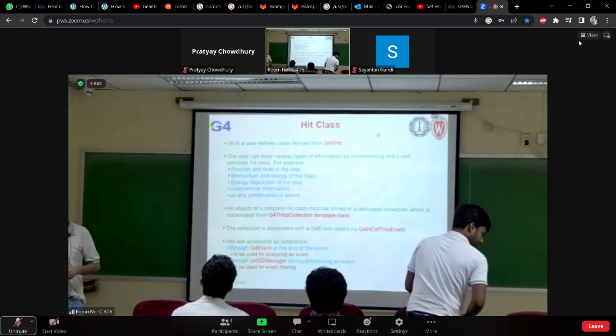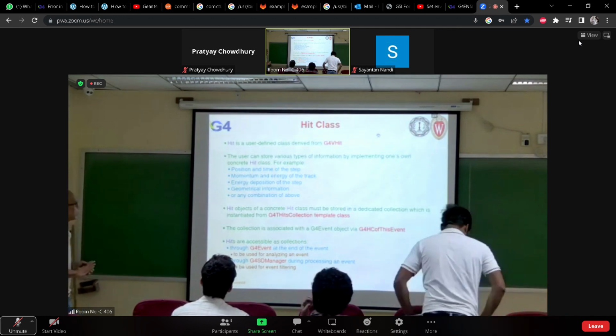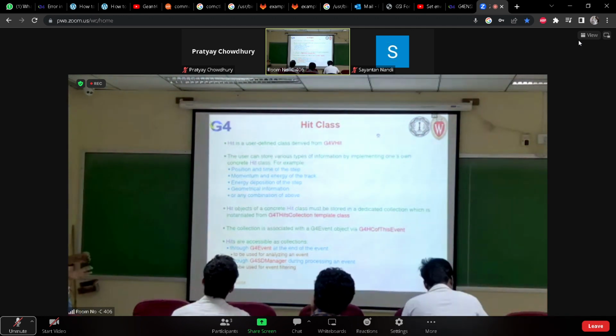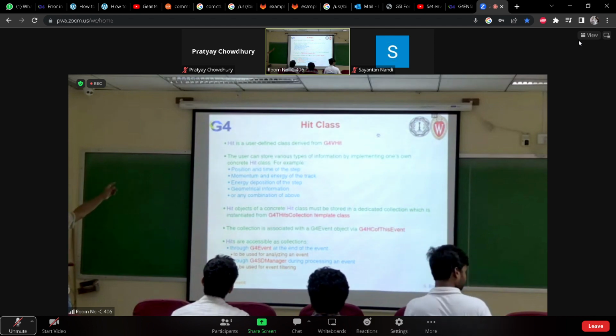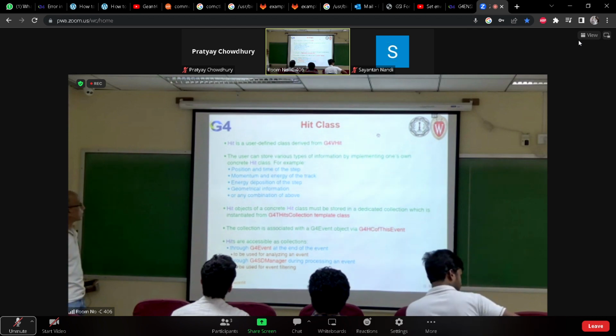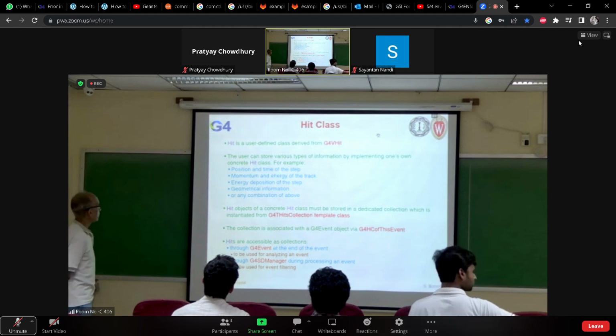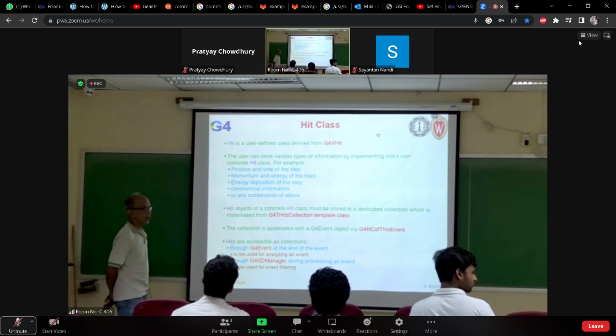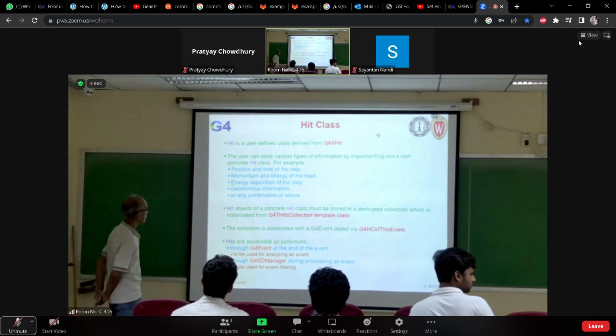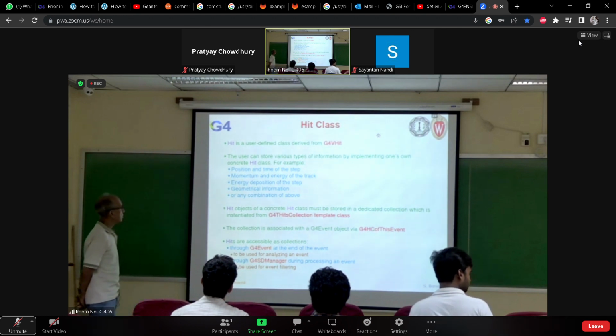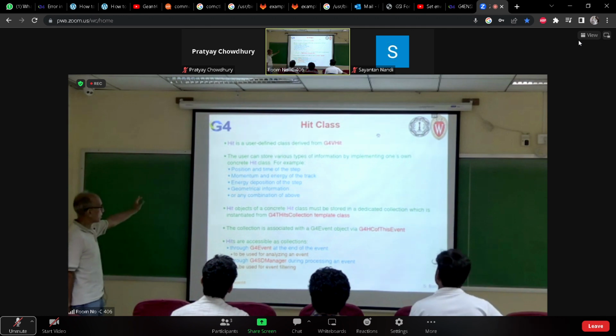only done that. As I said, hit is a totally user-defined class derived from G4VHit, and the user can store various types of information by implementing one's own concrete hit class. It could have information like the position and time of the step, which you can derive from the step, the momentum and energy of the track in that particular step, energy deposition during the step, some geometrical information, or some combination of this.